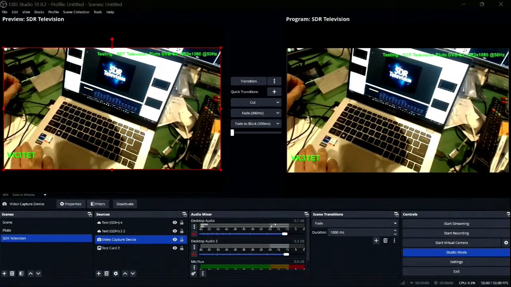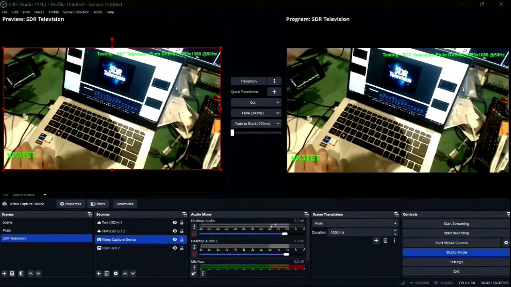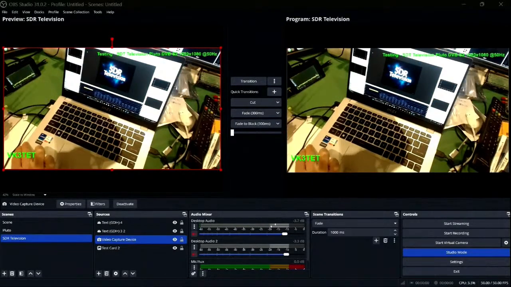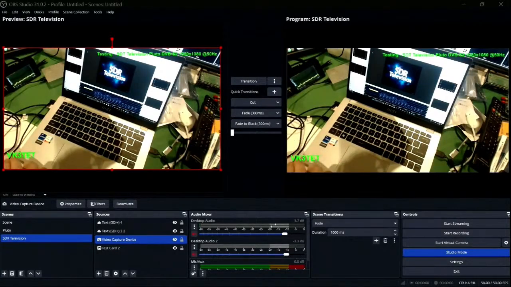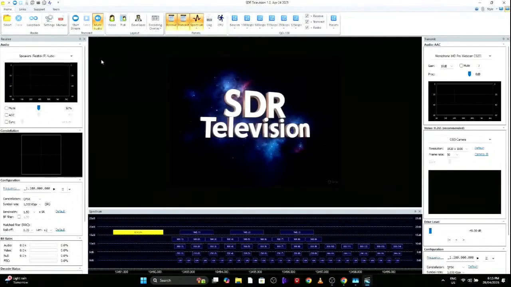Now I do have an SDR, but just to prove a point, I'm going to unplug it from my laptop. So there we go. My SDR is now removed. I haven't got a place to put it, so I'm just going to leave it there, but it's not connected. So let's go back to SRT Television and pretend we've just fired it up. Now we're not going to select a radio because we don't have one. But we're going to select loopback.